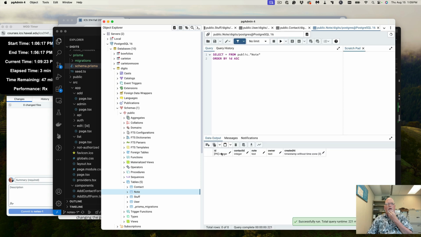And we see we've got our primary key, which is an ID. It's an integer. This is the contact ID. So that's how we link the note to a contact. Here's the actual text of the note, the owner who owns the note, and then the timestamp of when the note was created.